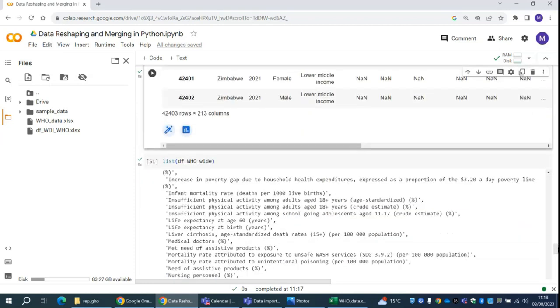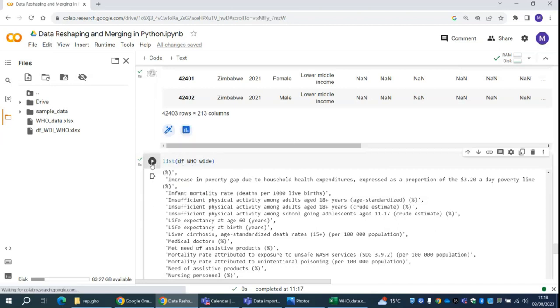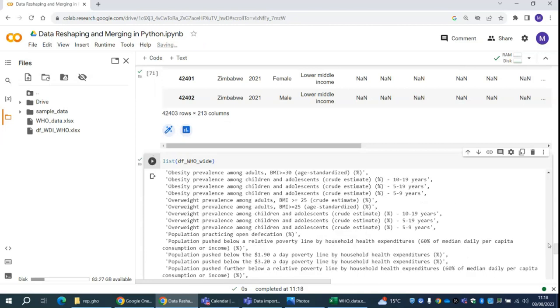Whatever. Now again, if you want to see all the column headings, you can use this command, which is called list and the data frame name. Then you can see all the column headings.